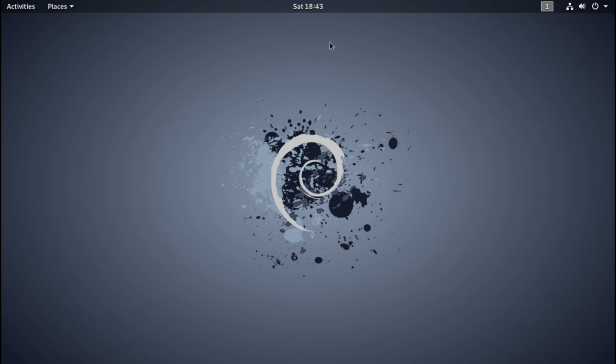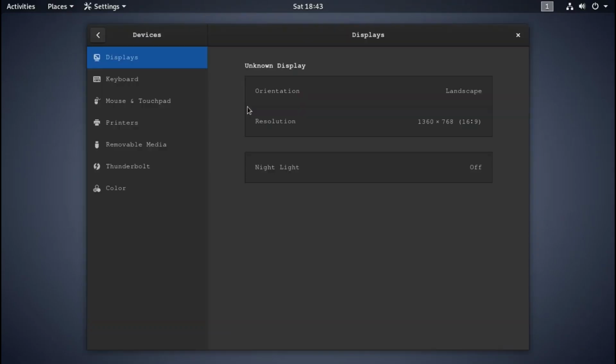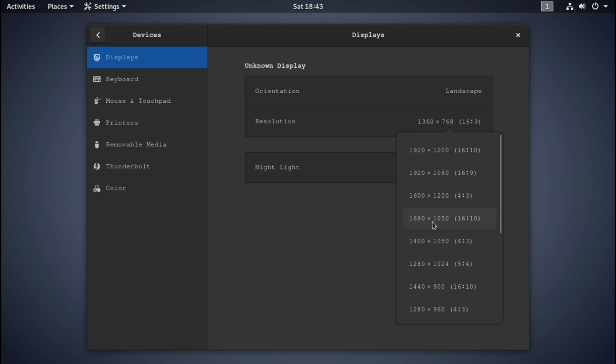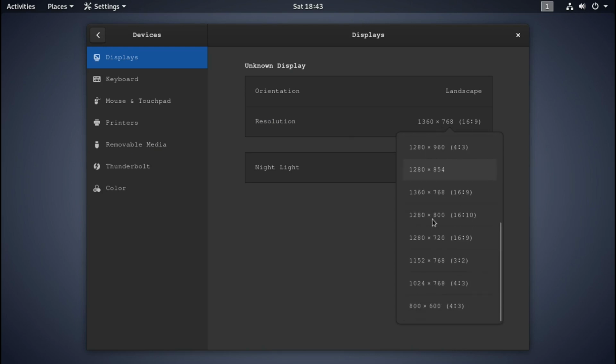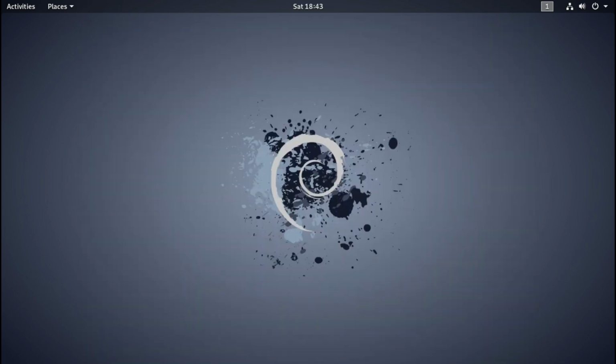Yeah, it definitely looks a bit better. So now I'll just open up settings. Yep, and there's our resolution right there, 1360 by 768. And if we check the list, yep, there it is right there. So yeah, I think everything's successful.